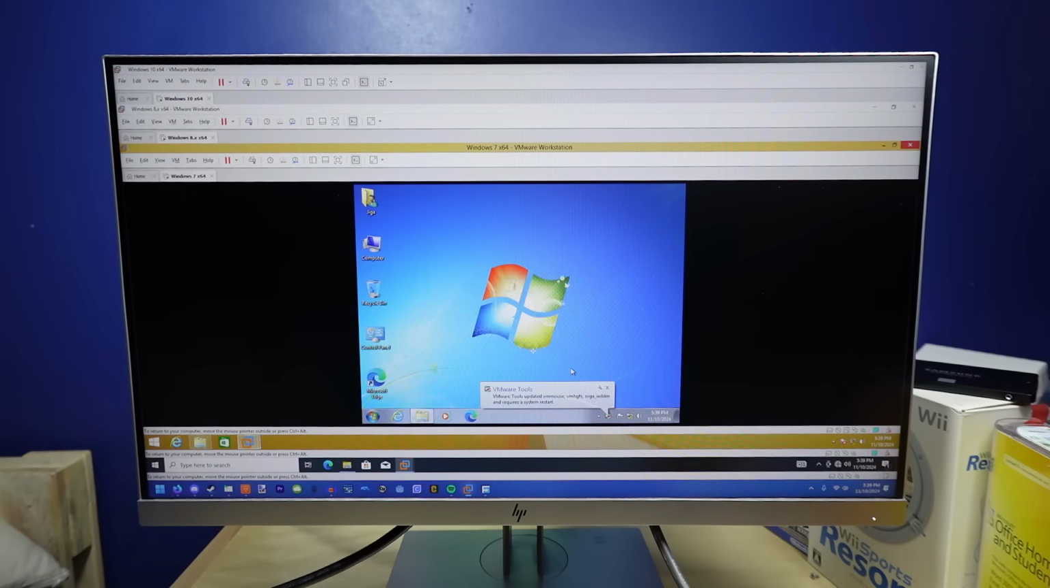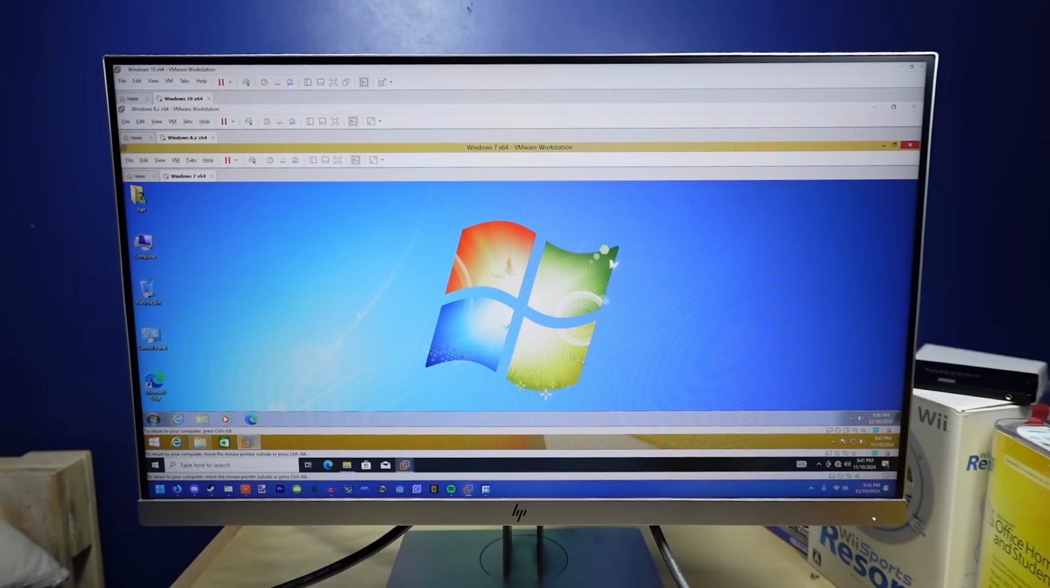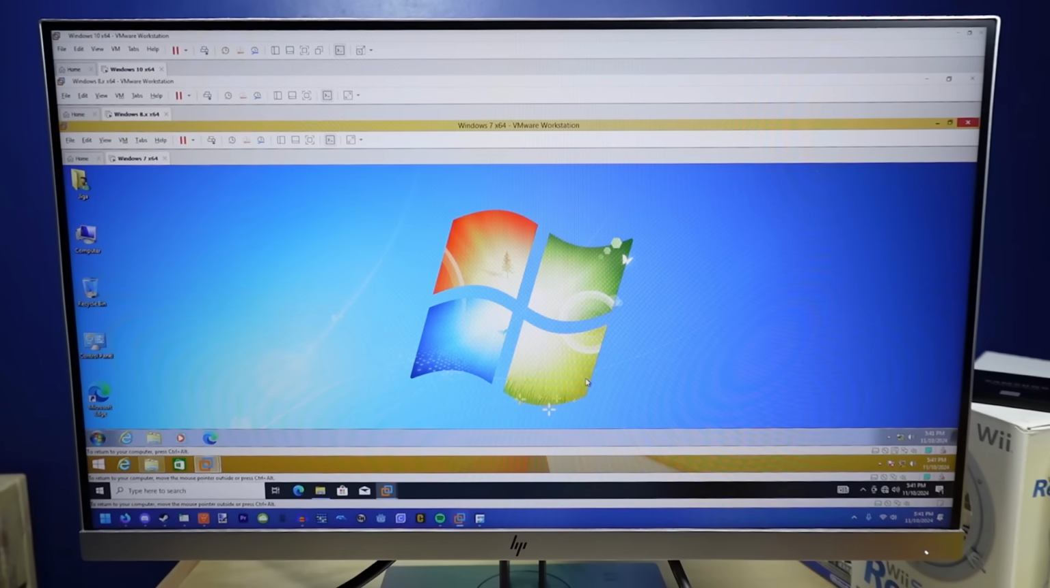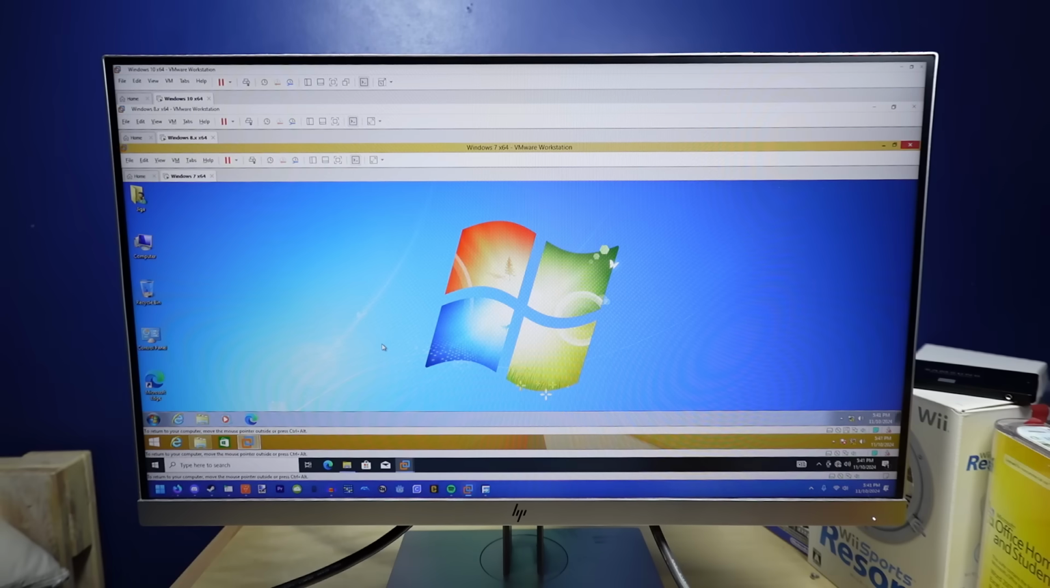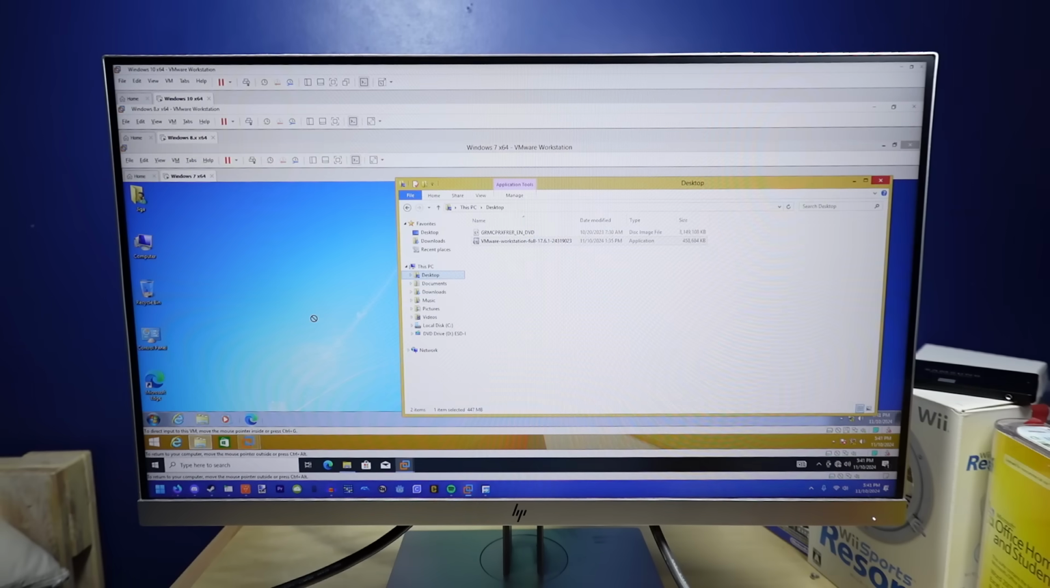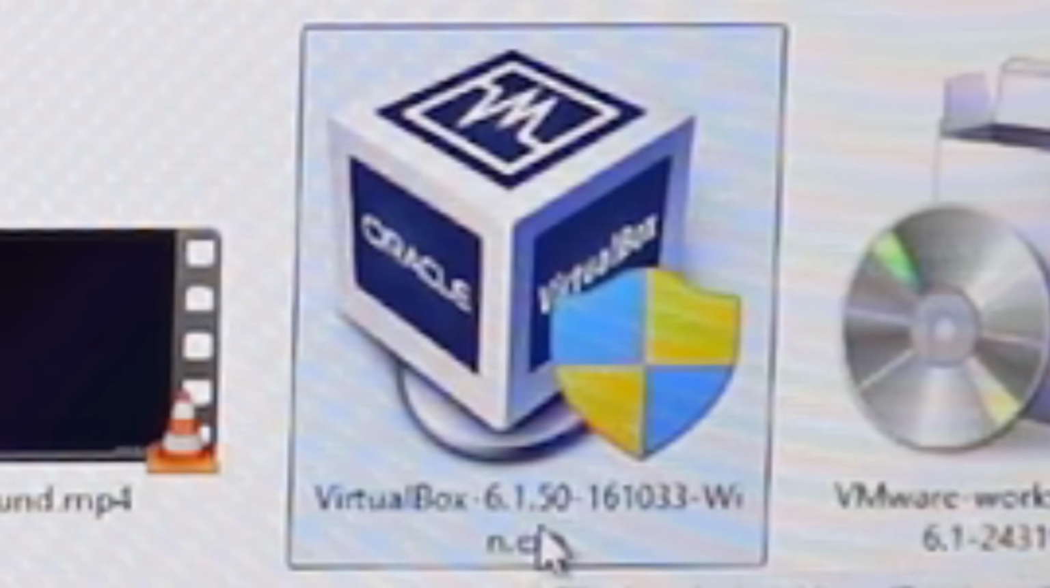Okay, well it completed, but something tells me the graphics driver didn't work. Oh, okay, yeah, it did install. We got one cinematic-ass Windows 7. I'm not even gonna try getting Aero working. Now please tell me VMware Workstation 17 still supports Windows 7. Damn it. Alright, we're moving on to VirtualBox.